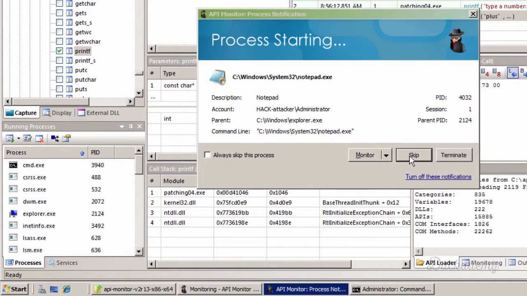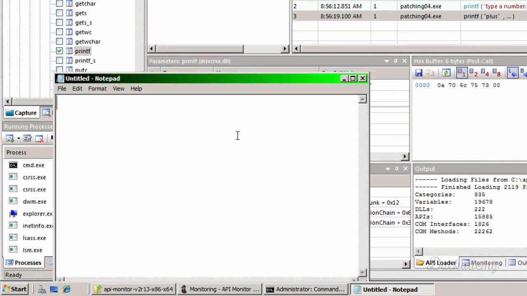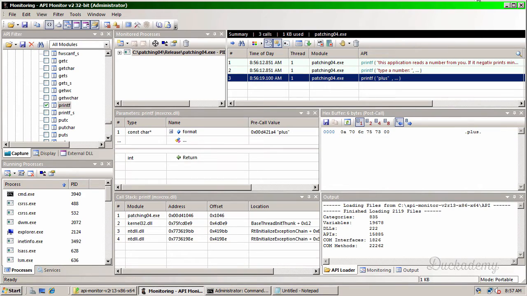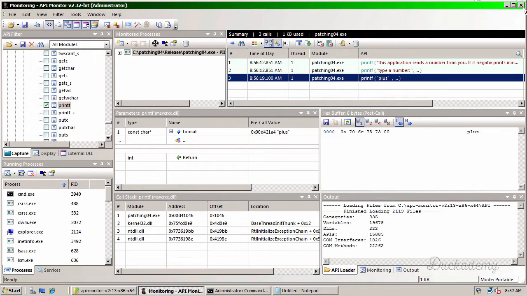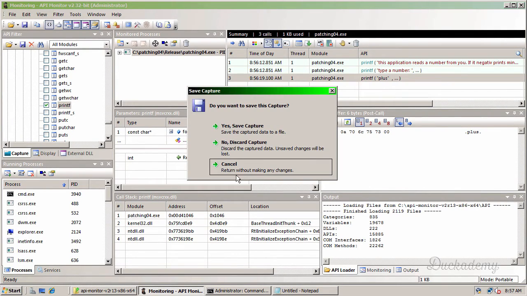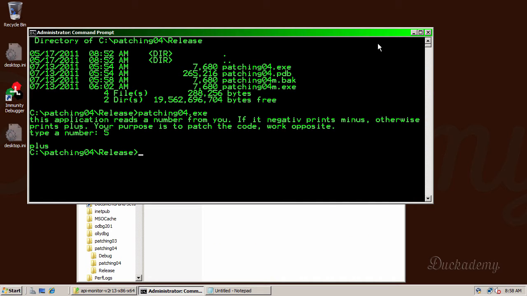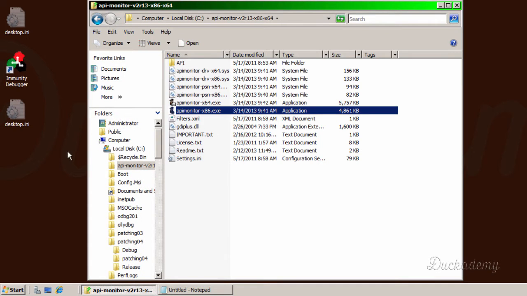Oops, I don't want to monitor it. 0x1046. I just type it into a notepad because I don't want to forget. Now we can close the API Monitor. We don't need it anymore. You can save the capture if you want, but now I just discard it. I don't need the window.